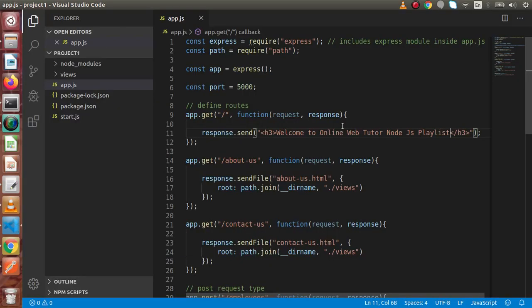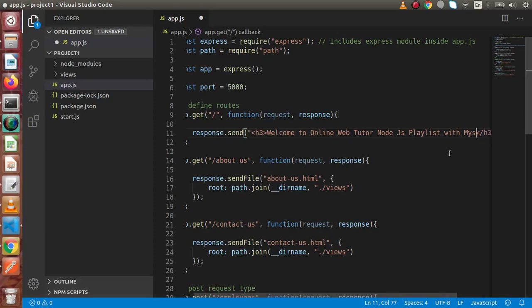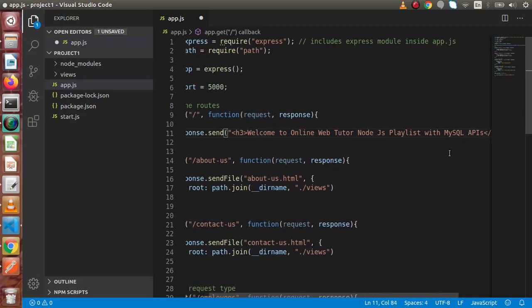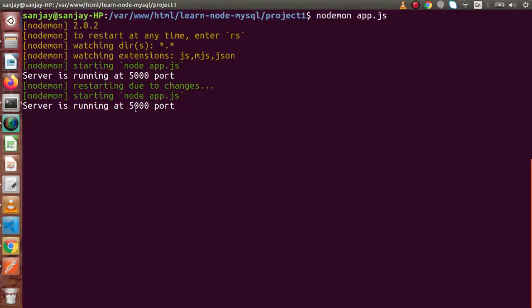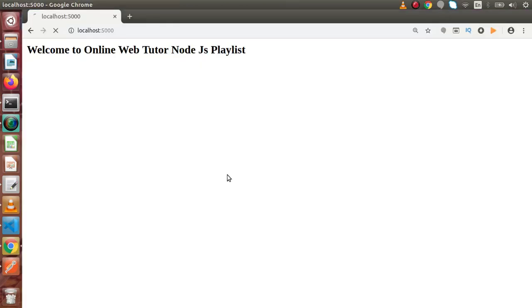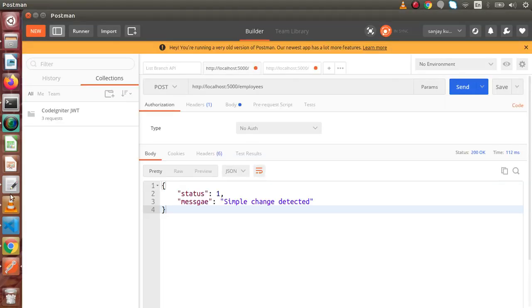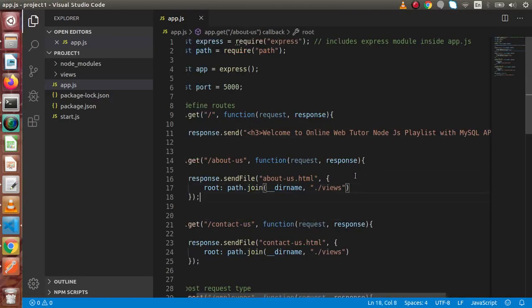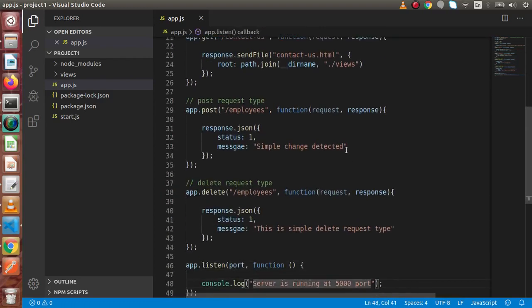Again, let's change something new: nodejs playlist with MySQL APIs. If I save this file and go back to the terminal, Nodemon has automatically restarted the server. If I go back to the Chrome browser, we only need to reload this page, and as we can see our changes have been reflected.